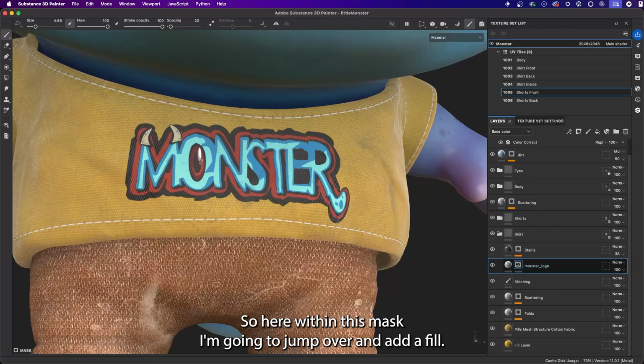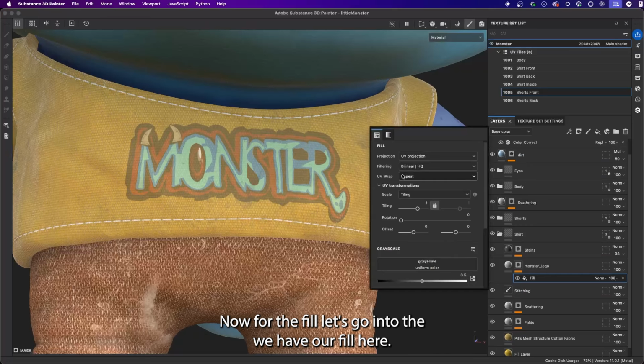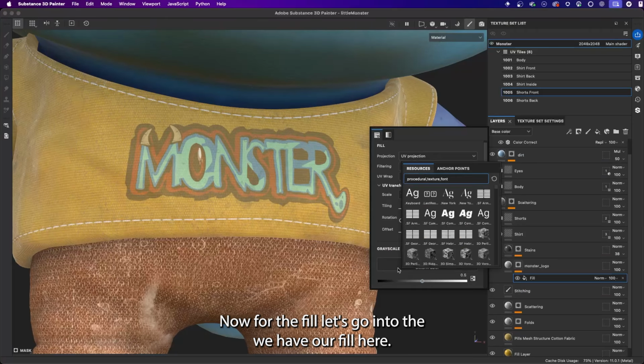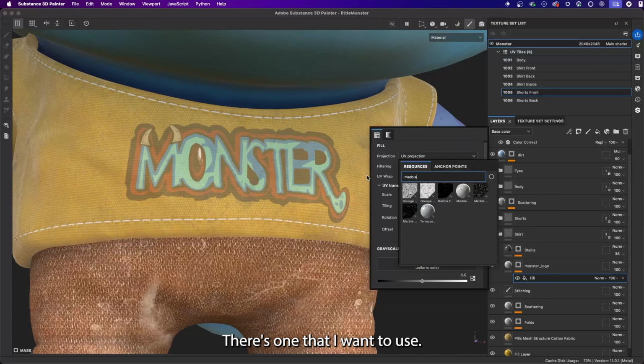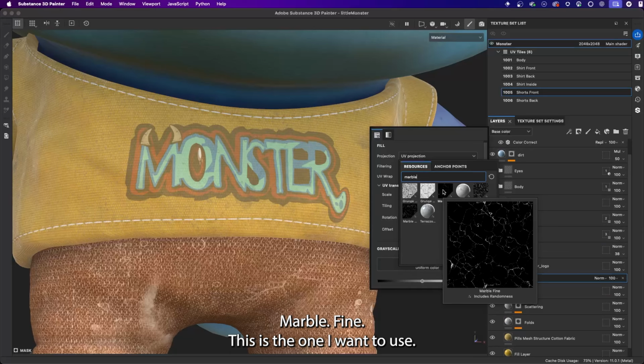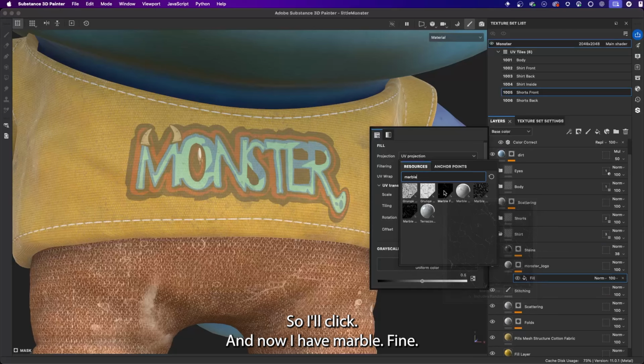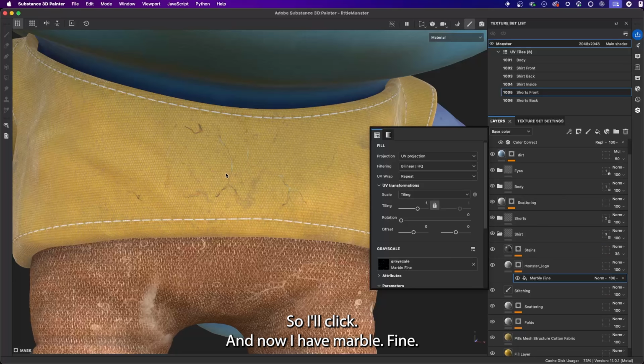That's what I want to do. So here within this mask, I'm going to jump over and add a fill. Now for the fill, let's go into the grayscale and let's start to look for some textures. There's one that I want to use. It's called Marble, and I believe it's this one here, Marble Fine. This is the one I want to use. So I'll click, and now I have Marble Fine.